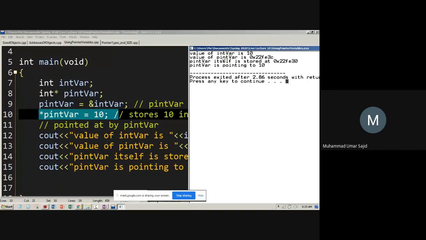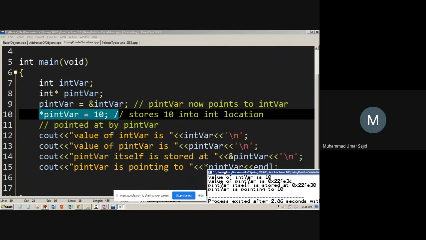I'm going to explain that, but just forget it. The value of pint var is 0x23fe3c. So pint var contains the address of int var. The address is 0x23fe3c, and since we have created another pointer variable, this pointer variable is definitely stored somewhere. So where is it stored?